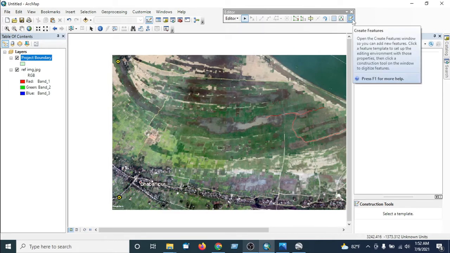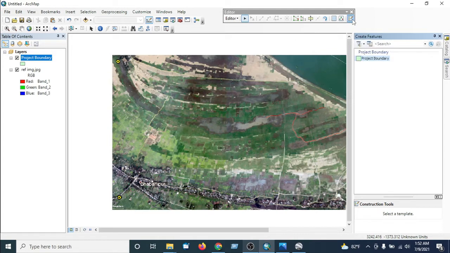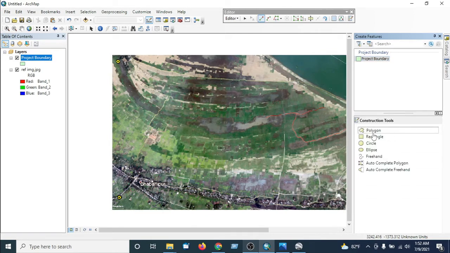From here, you can also find the Create Features toolbox. Now, select this project boundary. The shape file you want to edit or create, you have to click on that file so the construction tools will appear. We will create a polygon.